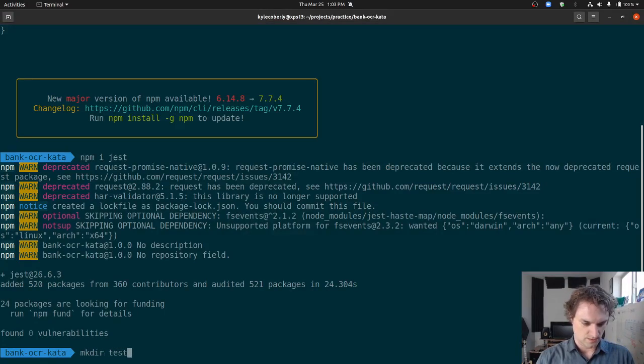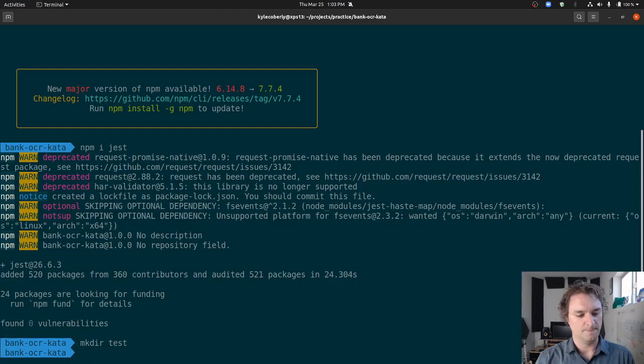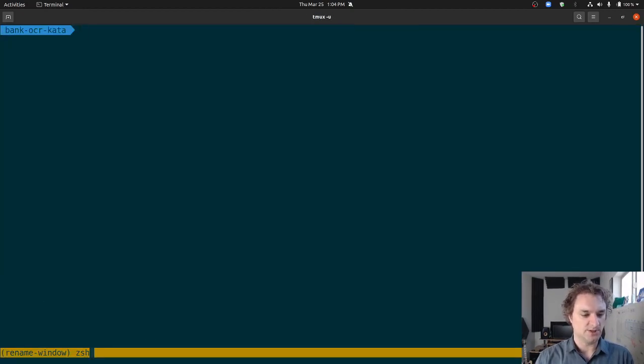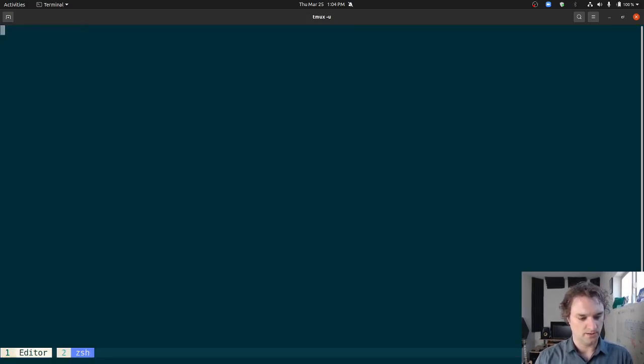I always forget if the default is test or test.js. I think it's test. And then I'm going to make a test file, and I'm going to start by just putting it all in one file. I might split it out. Let's get a tmux session going, with my editor and my test runner. So can I npx jest? Yeah, awesome.